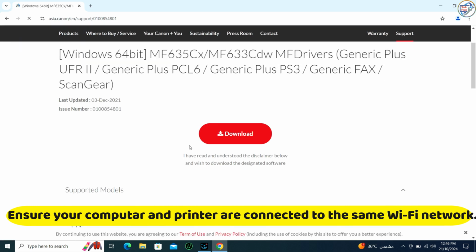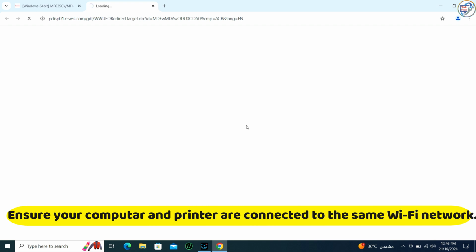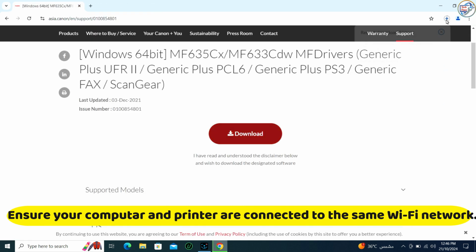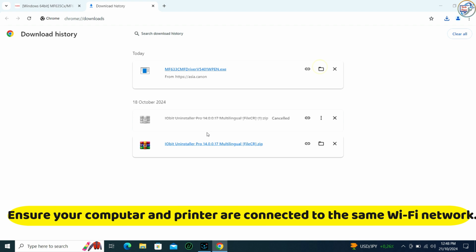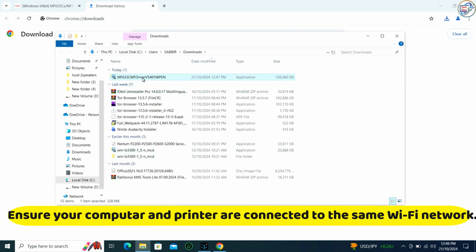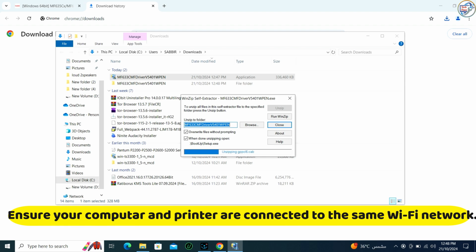Then choose your operating system, for example Windows 10, Windows 11. Then download the appropriate driver package. Locate the downloaded file. Open the folder where you downloaded the driver file. Run the installer. Double-click on the downloaded driver file to start the installation process.